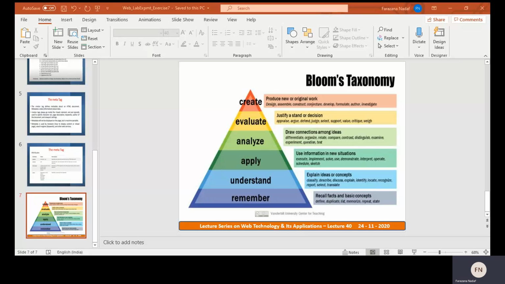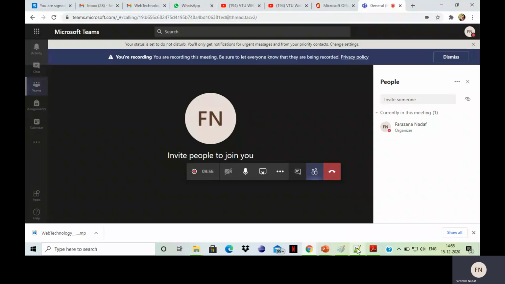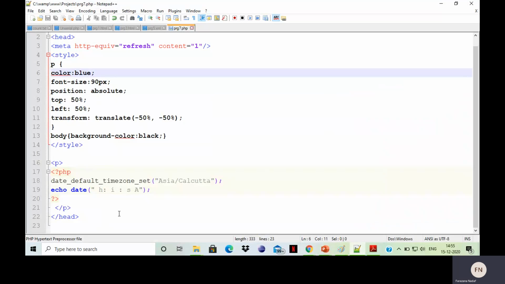All right. So now I'll share the text editor where I have written the code for it. Then we will see how this program will be executed. Right. Now this is the seventh program, where we are displaying a digital clock.